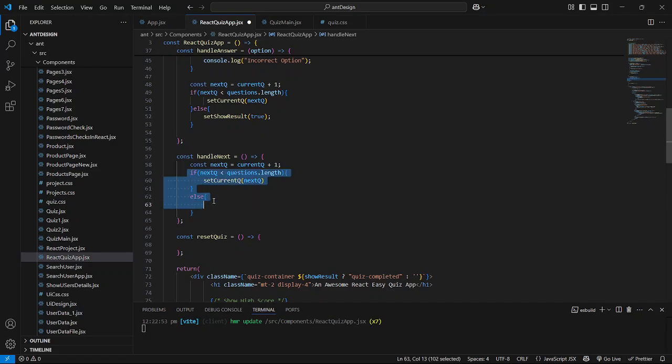Because if this is not the case, which means the quiz is over, the quiz is concluded, the quiz has now ended, then we will just say here set show result true. So paste it here, this is it.